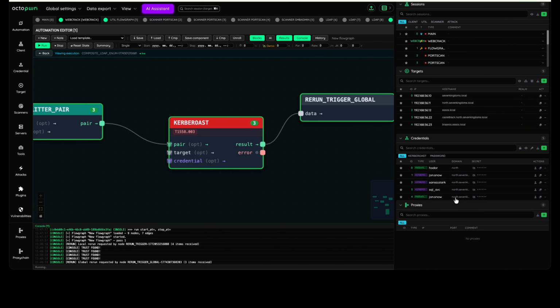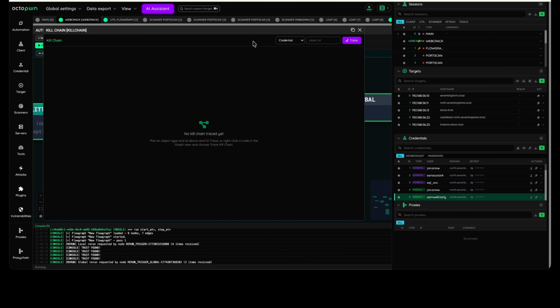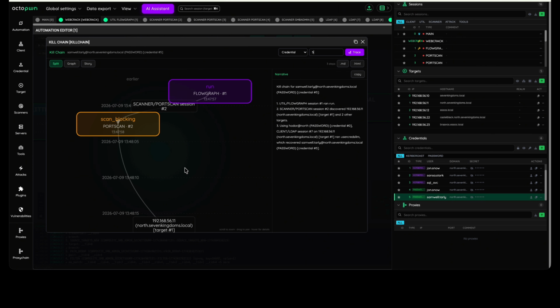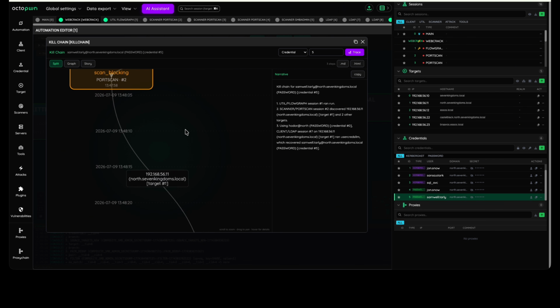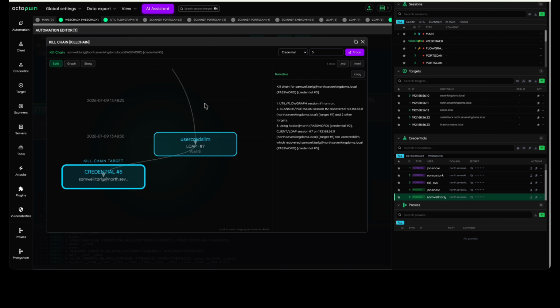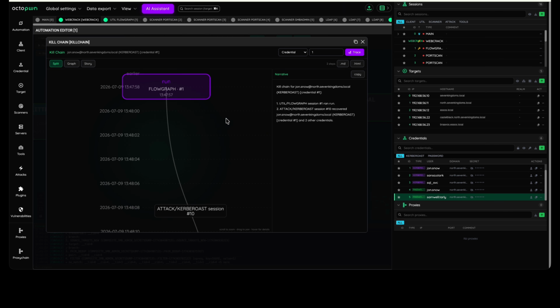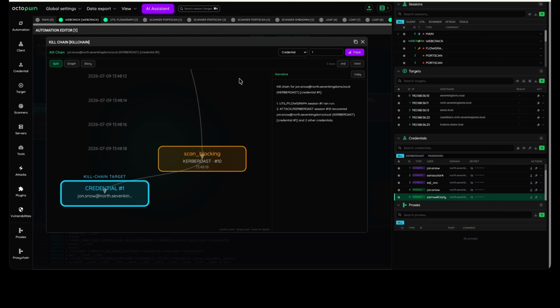Where are these credentials coming from? So let's look into where credential number 5 came from. In View, pick Kill Chain, and then add the credential ID here and hit Trace. Then we can see the entire kill chain. So basically credential number 5 came after the port scan, then using our starter credential, user creds LLM recovered it. Let's check another one, number 1. It was recovered with 2 others in a Kerberos attack.